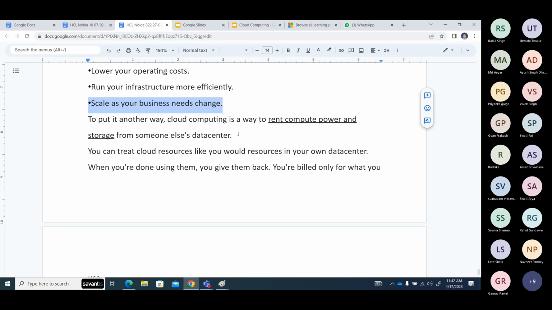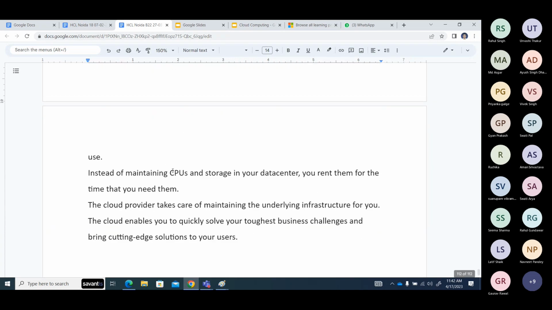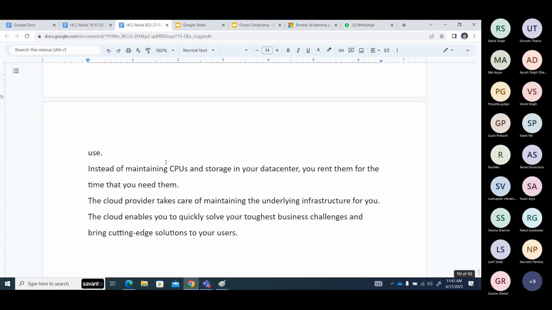You can treat cloud resources like you would resources in your own data center. When you are done using them, you give them back. You are billed only for what you use. Instead of maintaining CPU and storage in your data center, you rent them for the time you need them. The cloud provider takes care of maintaining the underlying infrastructure for you. I just have to access and use it.